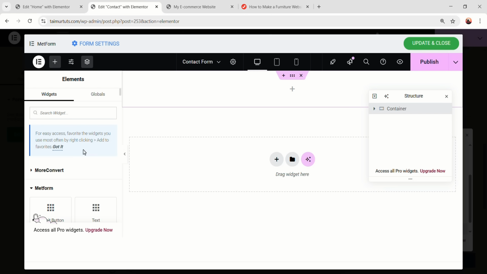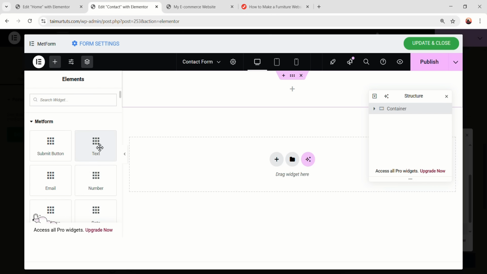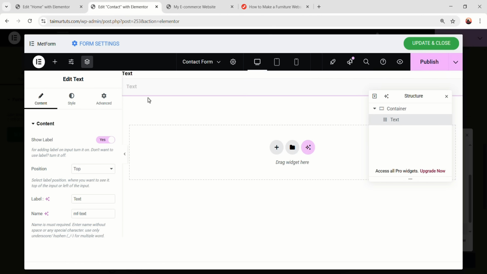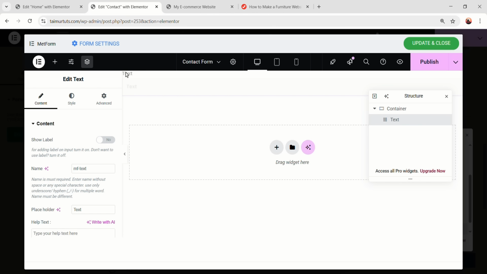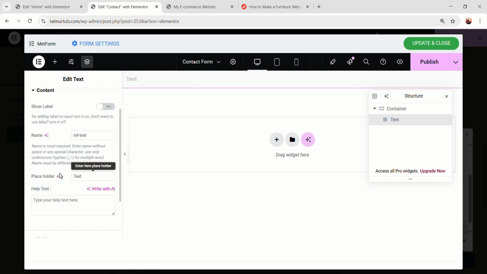So first thing I'm going to be adding is this text widget. If you add it, an input will be added. Here we can type anything. Okay, alright, so let's set up this input. So from here I'm going to turn off this label, which is this. It's gone, and this is the placeholder, which is this. You can change it to anything we like, so I'm going to type your name.